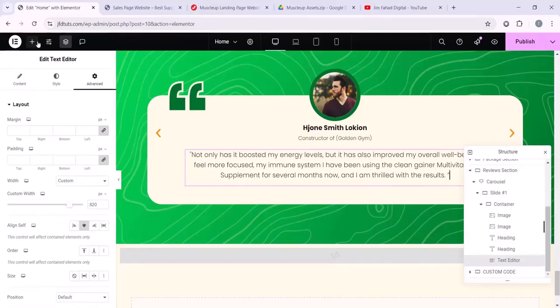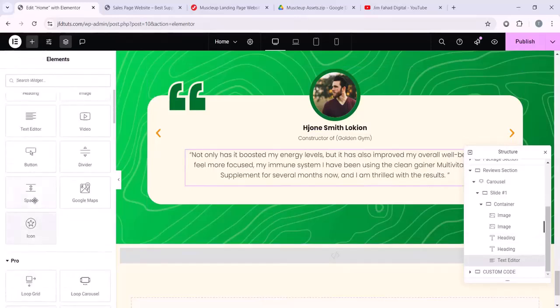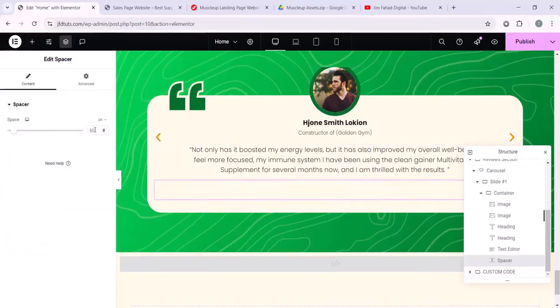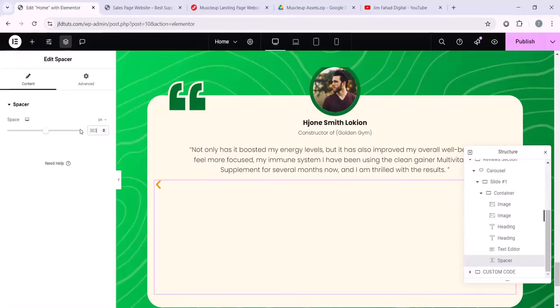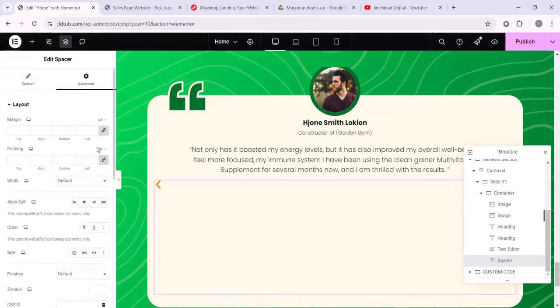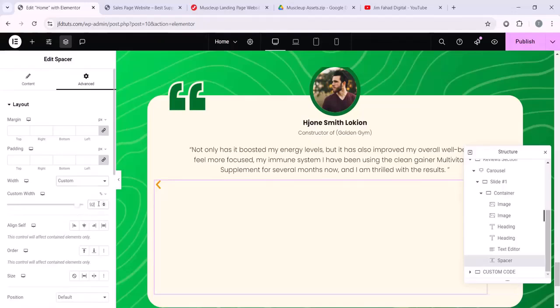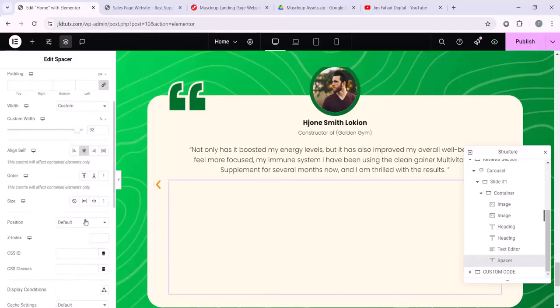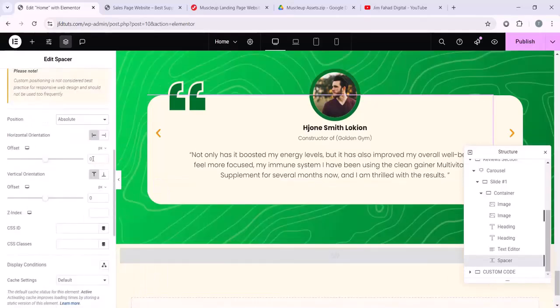And now after this text editor, I'm gonna add a widget, this spacer widget here, and the spacer space will be 303 pixel. I know this is a lot, but we'll just make it custom positioning. Okay, so in the spacer, go to the advanced, make this width custom and make it 92 pixel. Then make the align self to center, then make it position absolute. Horizontal orientation to left, then vertical to bottom, and offset minus 18 pixel.